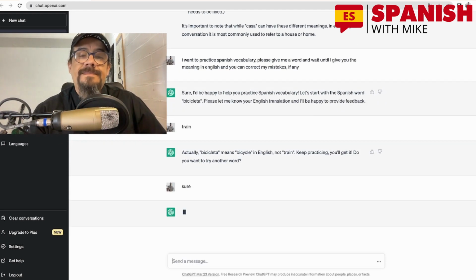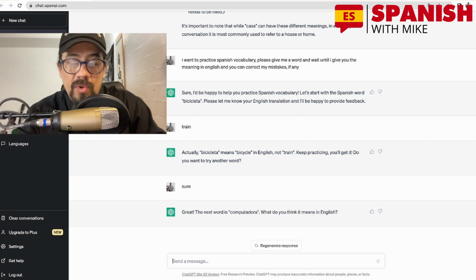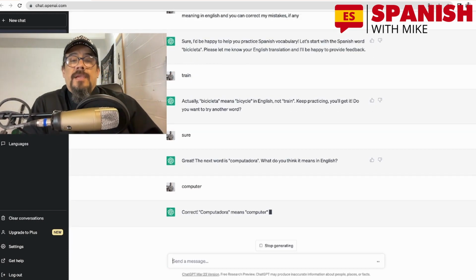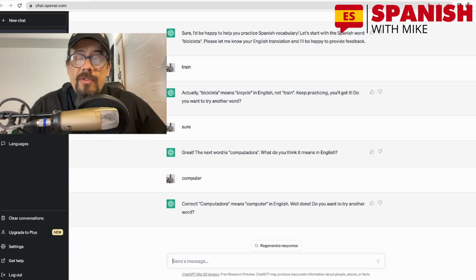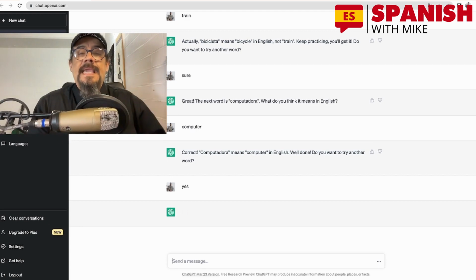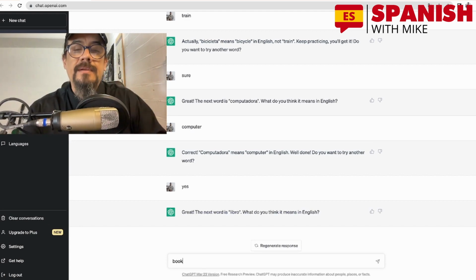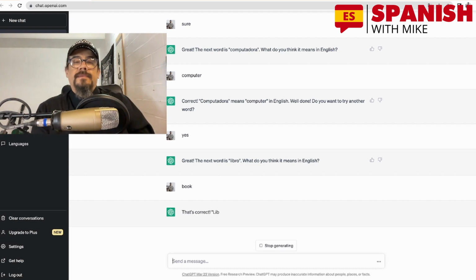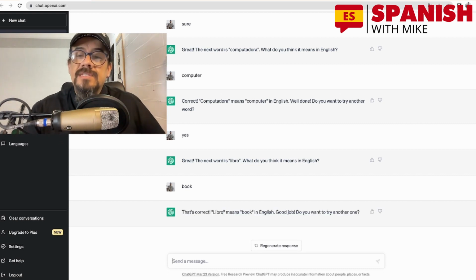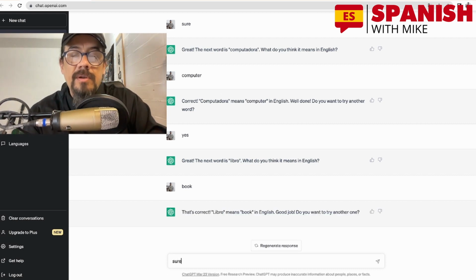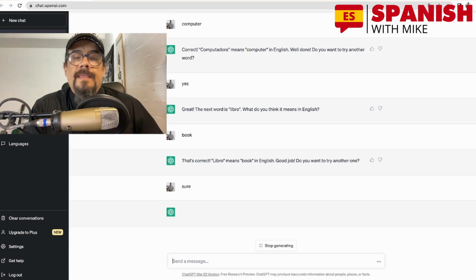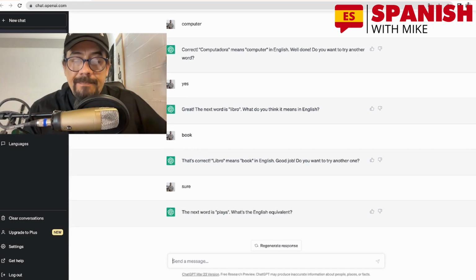Let's see what happens. Great. The new word is computadora. So computadora is computer. Correct. Computadora means computer. Another word? Yes. And so on. The word is libro. What's the word for a libro? Book. That's correct. Libro means book in English. Do you want to try another one? Sure. The next word is playa. Playa is beach.